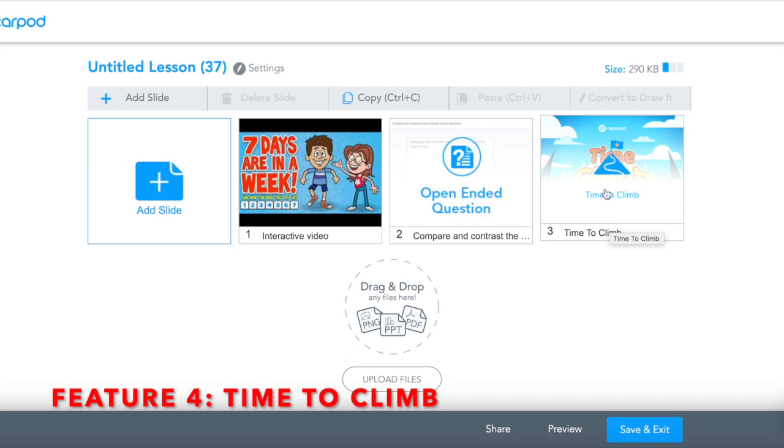And when I get to my Time to Climb slide, it will open up and we're all in the same spot. I control when it's time to move on, because I know you all have been there before where you have students that are not ready to leave Kahoot. They want to keep playing Kahoot. Remember, the great thing with Nearpod is you control the pace. So whenever you're ready to move on to the next slide, we all move on together.